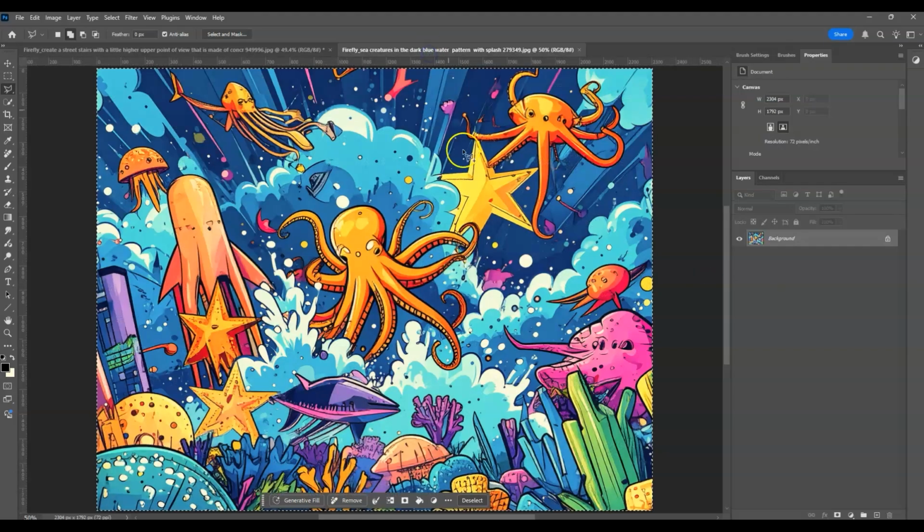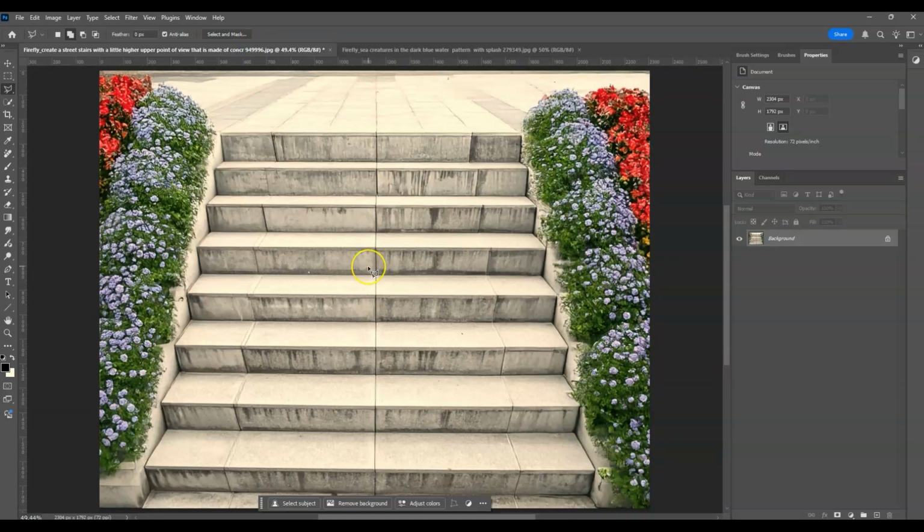And on the other document, this is the kind of design that I want to apply on the stairs. So, the first step we're going to do here is that we're going to create a selection on the stairs and extract it from the background.